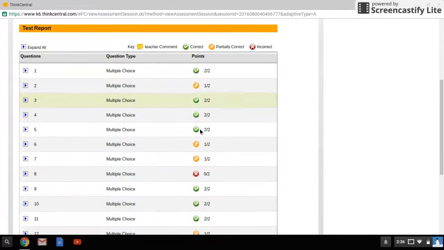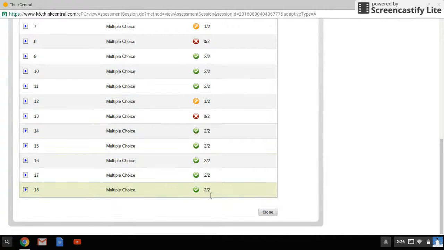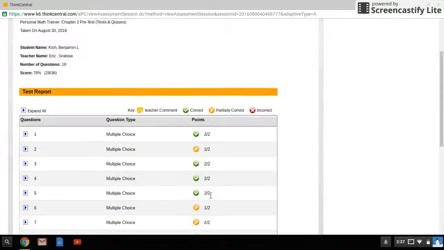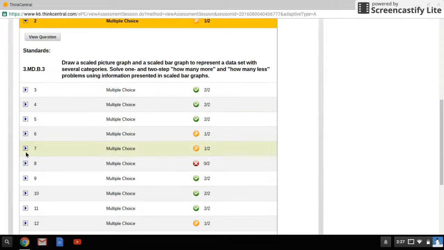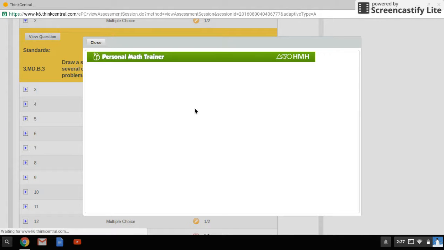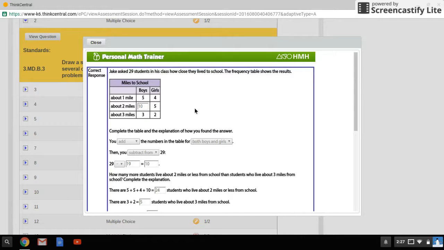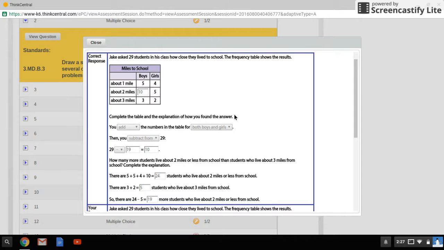He did a great job. And you can see the question numbers, what kind of question it was, and then how your student scored. So if you click on question, well, let's take a look at question 2. You click question 2, it tells you the standard, but I want to view the question. So this is going to show me the correct answer, and it's also going to show me what Ben or your student filled out.